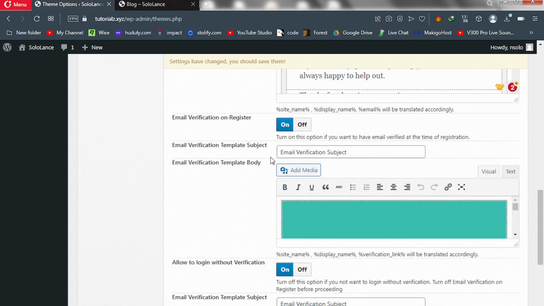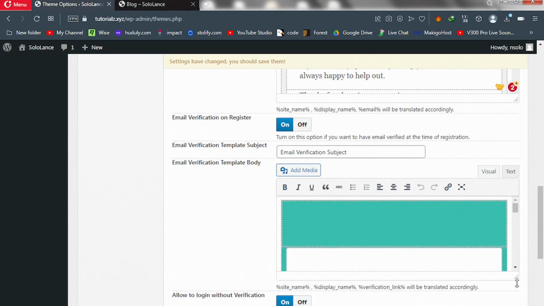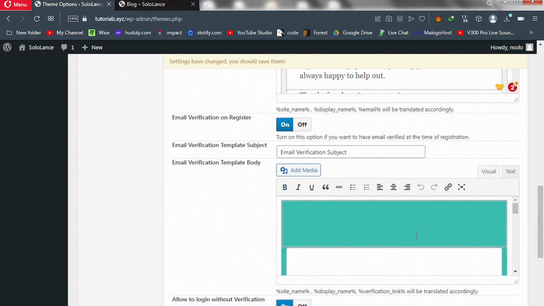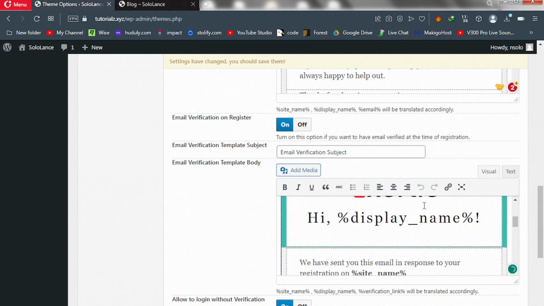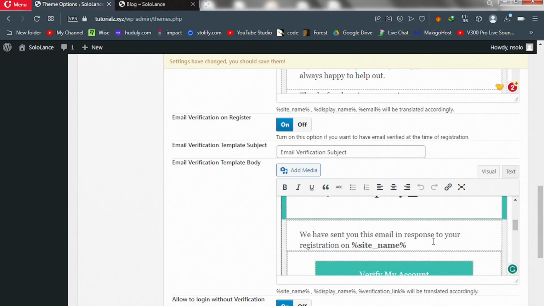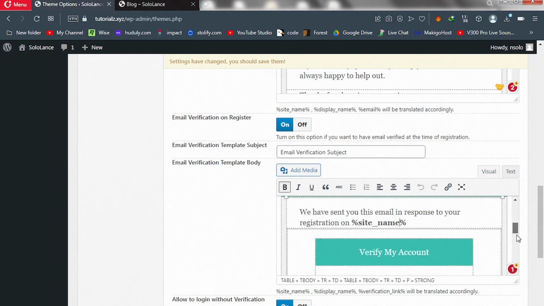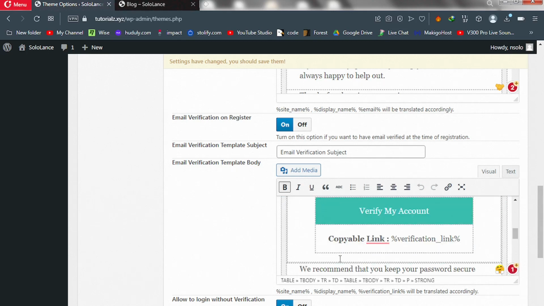Now another template will open, and then this email will be sent to them to verify their emails. And make sure you also change the logo here, because this is going to be the email that will be sent to the user to verify their account. You can see here, verify my account, and the link will be sent, and this is a variable. All right, that will be sending the link.